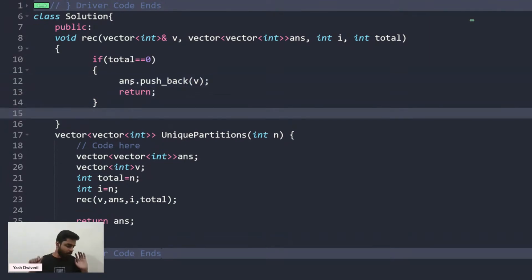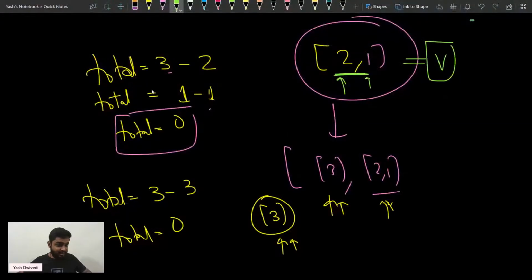Is this part clear to everyone? Till now, everyone is clear, okay? Is there any other base case that you can think of, guys? There's another base case, right?